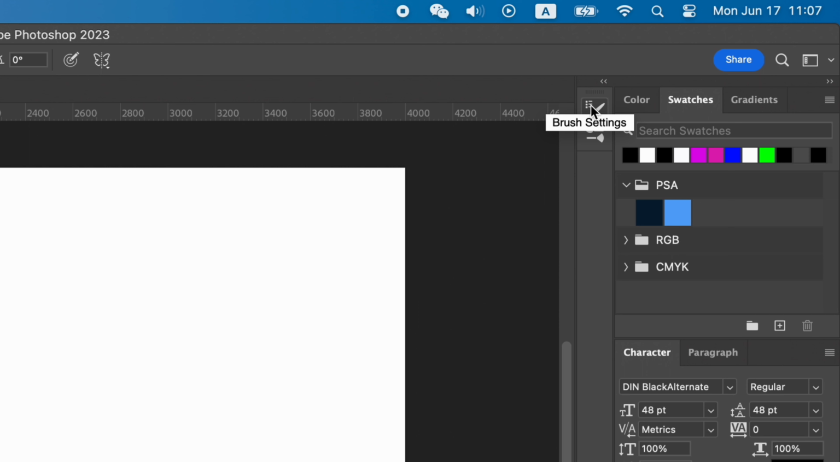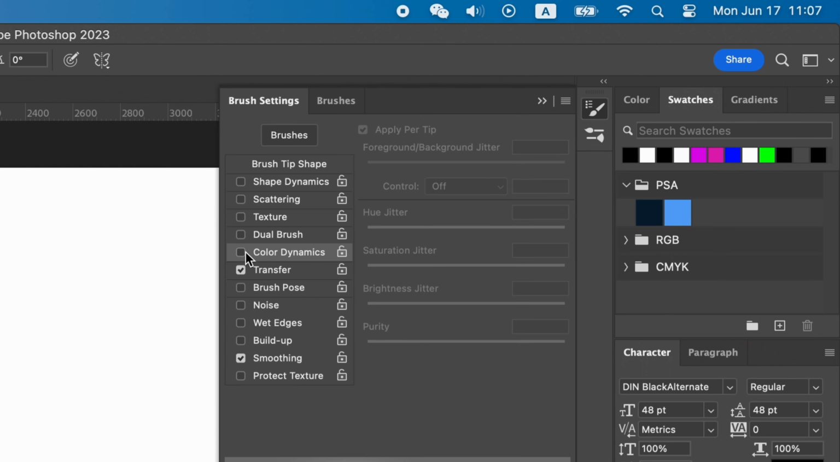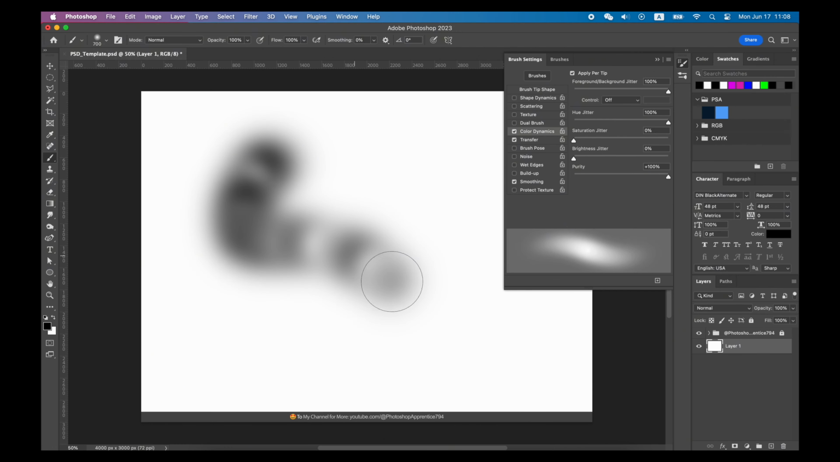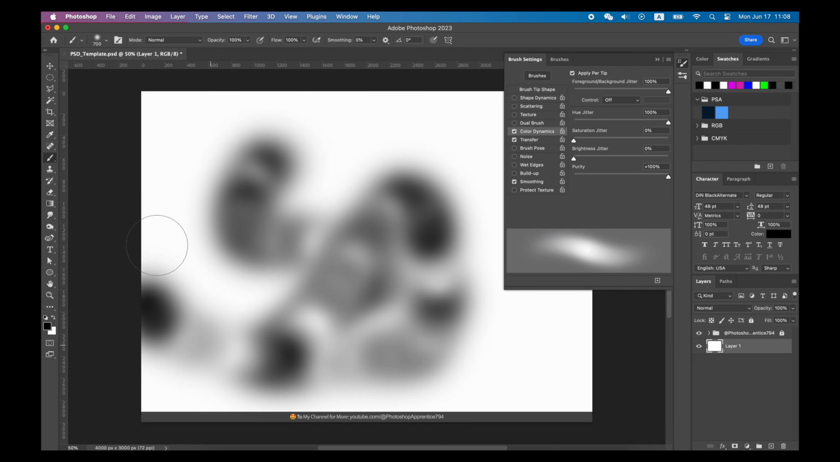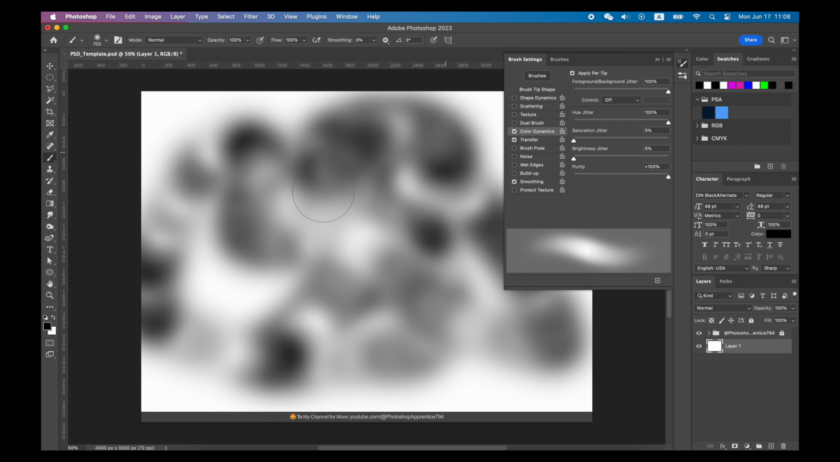Next step, you should first find this brush settings, and then choose color dynamics. You can set hue jitter and purity to 100%, and saturation jitter and brightness jitter to 0%. Now, when you brush around, you can only get this black and white color at the moment.